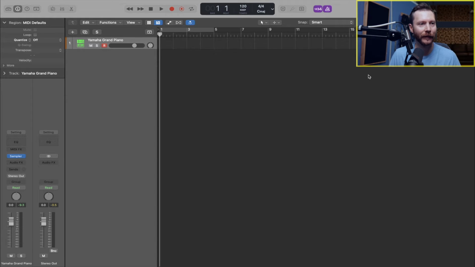Okay, so I've just got a software instrument track pulled up here. I've just loaded in the Yamaha grand piano using the sampler. And what the free tempo recording feature allows us to do is we can record in MIDI, so a piano in this case, and just play and record freely without a metronome or a click. And Logic will interpret that and put your recording onto the grid automatically. So I'll show you how to do all of that.